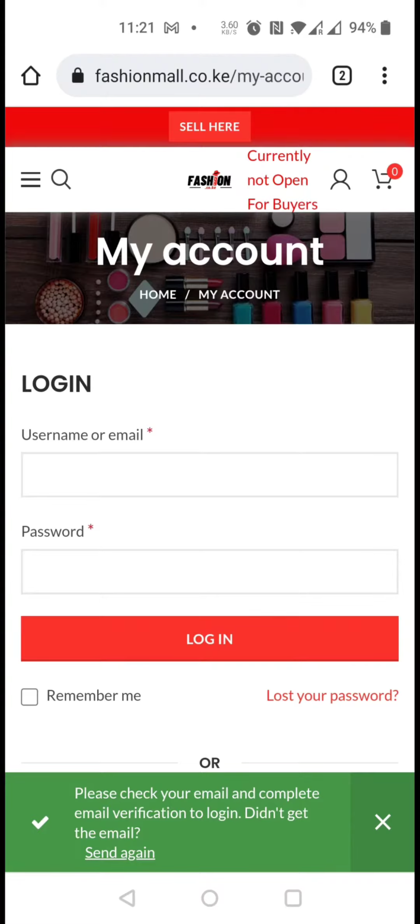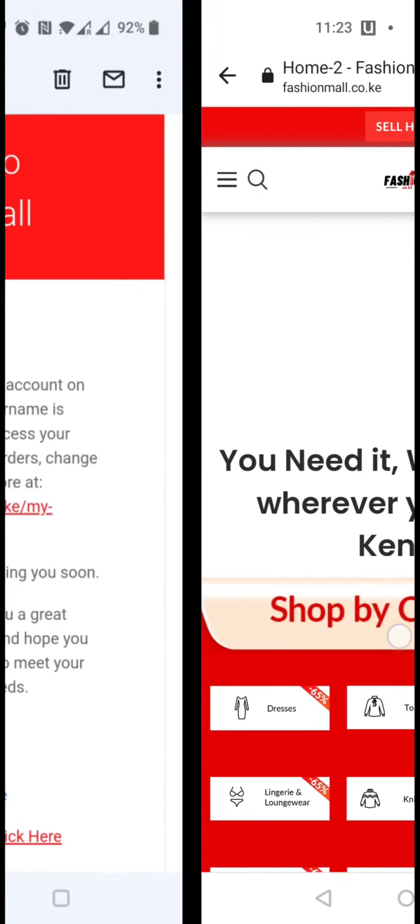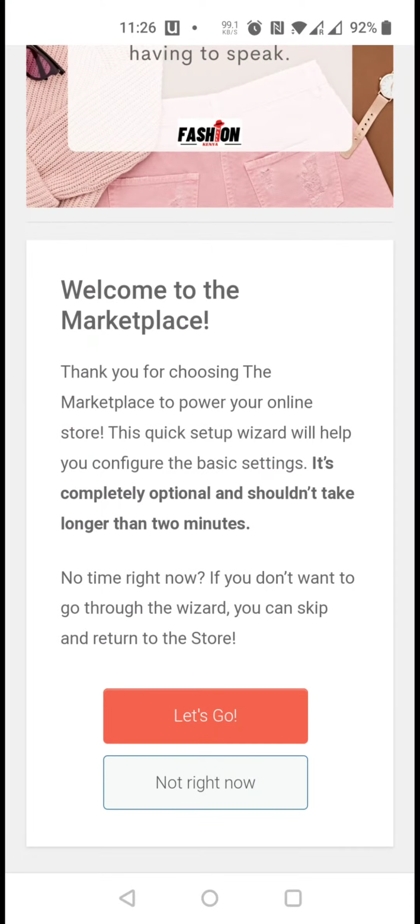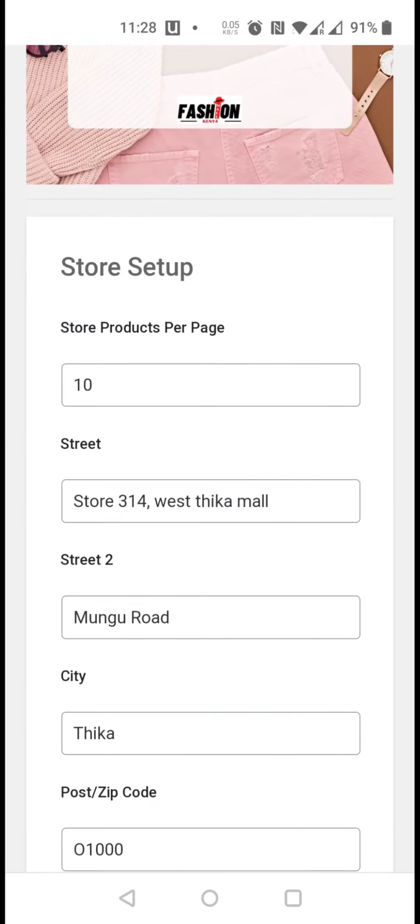So go ahead, go into your spam box, and once you go in there, this is what you are going to find. This email telling you about Fashion Mall, we look forward to seeing you, and you want to click here. Click here so that it takes you back to Fashion Mall, all right? And it will bring you to this page and just tells you a little bit of Fashion Mall. Click Let's Go. Once you click Let's Go, it brings you now to the setup store page.